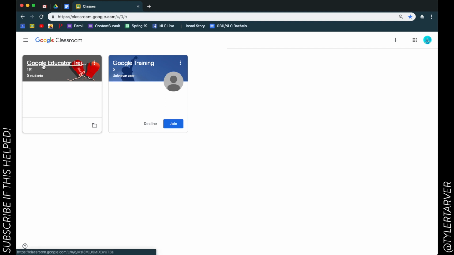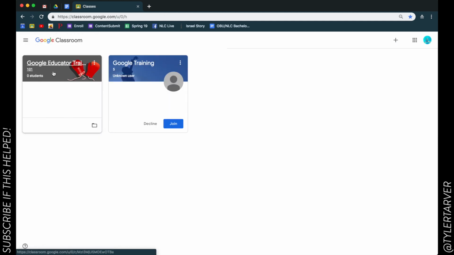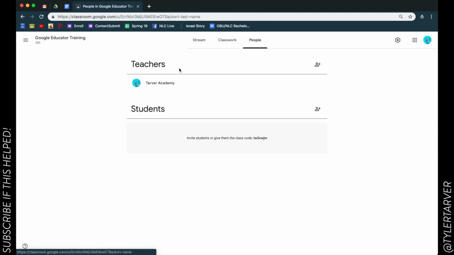So today we are going to learn in Classroom how to invite students to your class. So let's go to our class. We're going to go to Google Educator Training. Don't know why it chose the boxing mitts. I had no idea. So what we're going to do is, at the top middle, you're going to go over to People. Okay, so under People, it's going to list your teachers and your students.